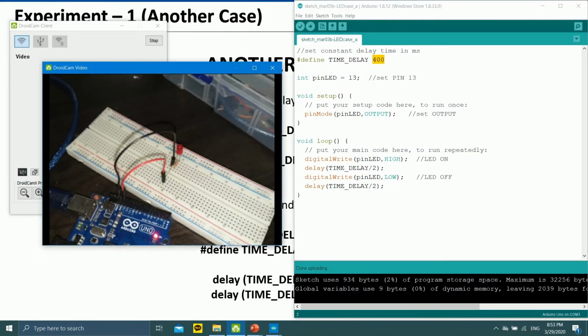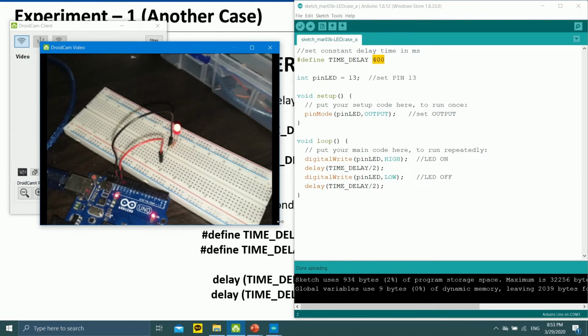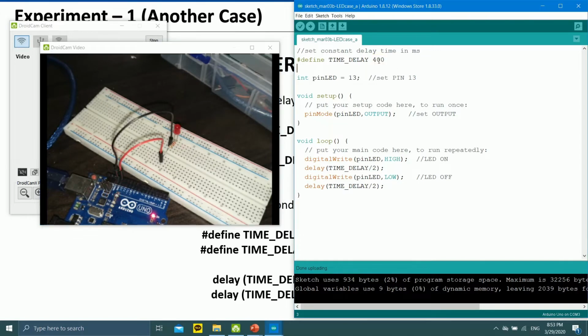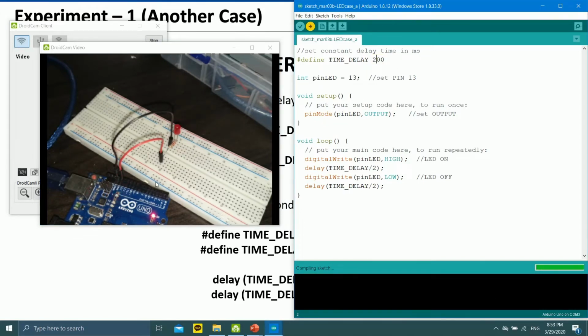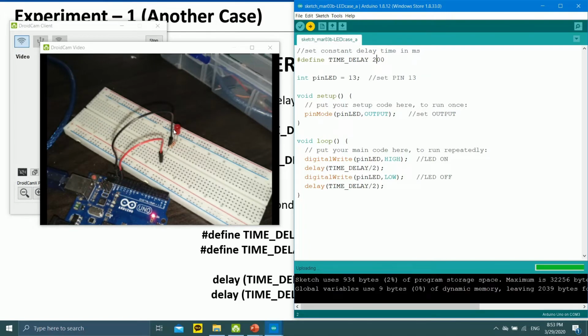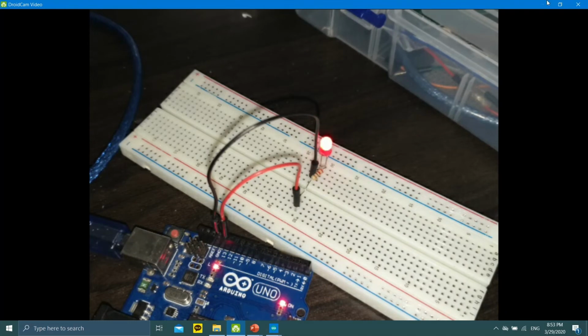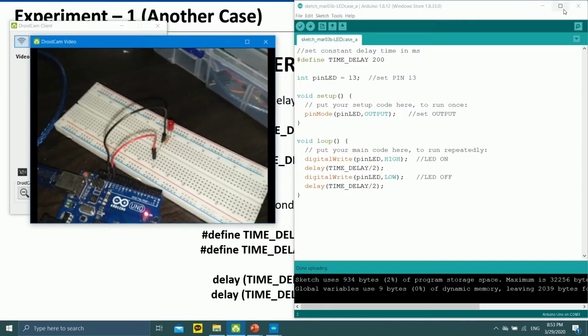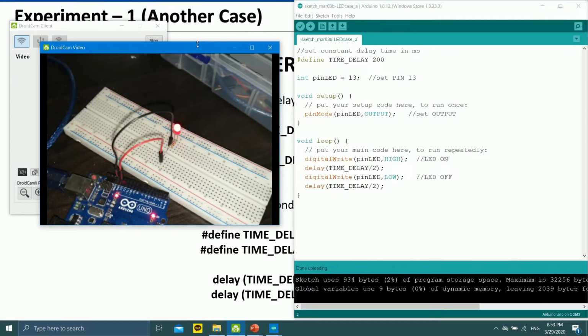The video has a lag. Very interesting. This is the faster blinking LED. How about changing to 100? So you can see the LED blinking even faster. In this case, you can see it blinking more quickly. That is the effect of delay.